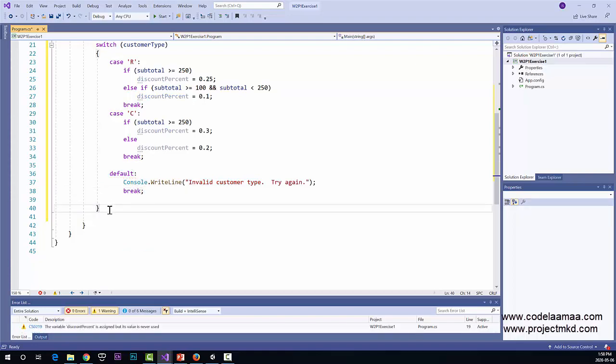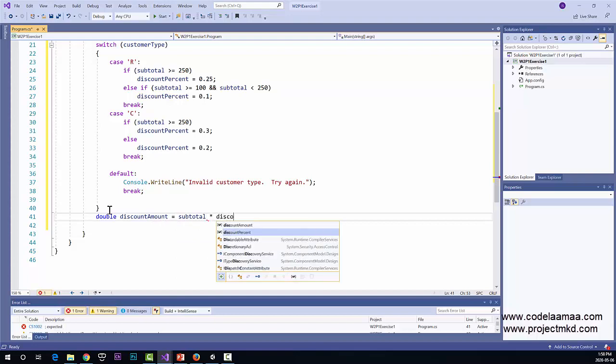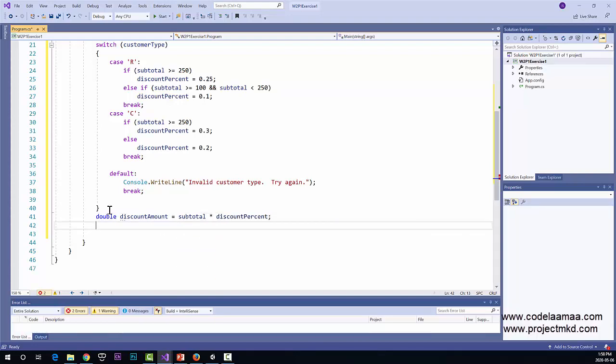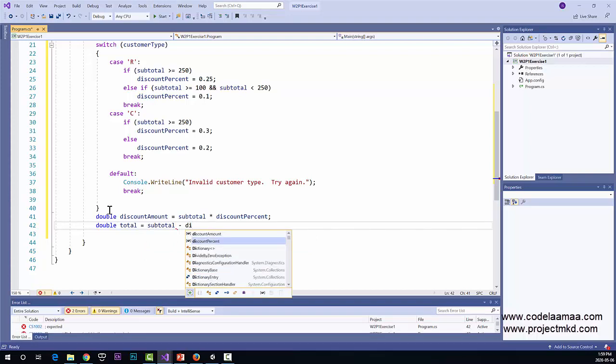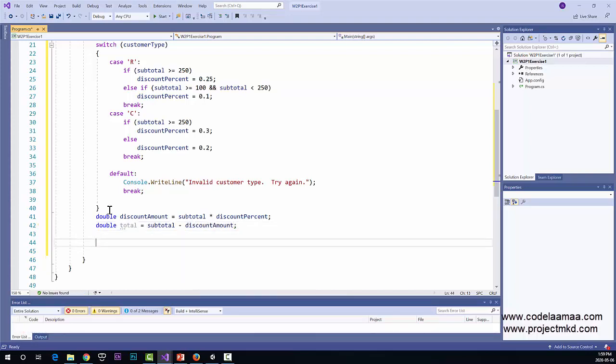Now outside of the switch, let's output the results here. So we'll say double discountAmount is equal to subtotal times discountPercent. Say double total is equal to subtotal minus discountAmount. So we have our numbers. Time to print it out.